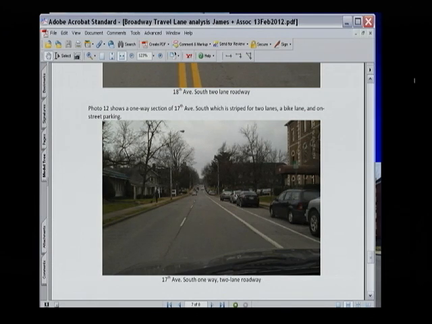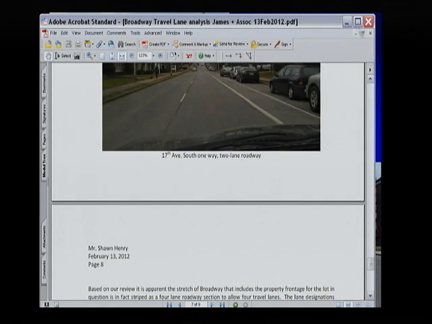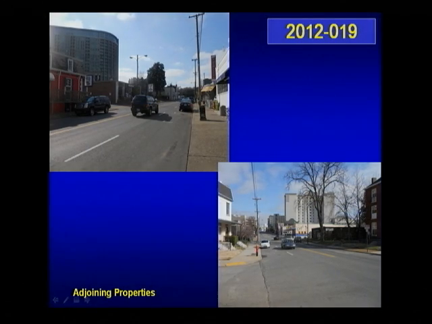So just the importance of the striping and the driver expectation for laneage, it shows the bike lane and then the on-street parking as well. And so from our perspective, from what we reviewed, it appears that it is a 4-lane, consistent section of 4-lane roadway.